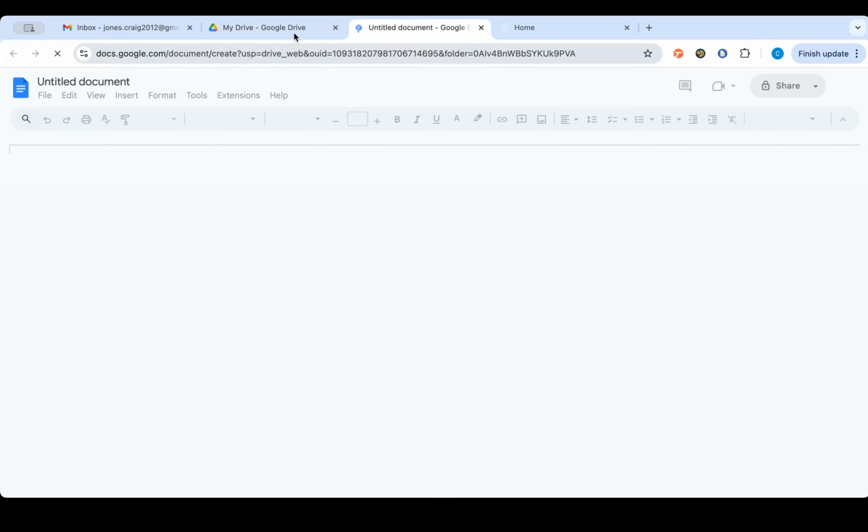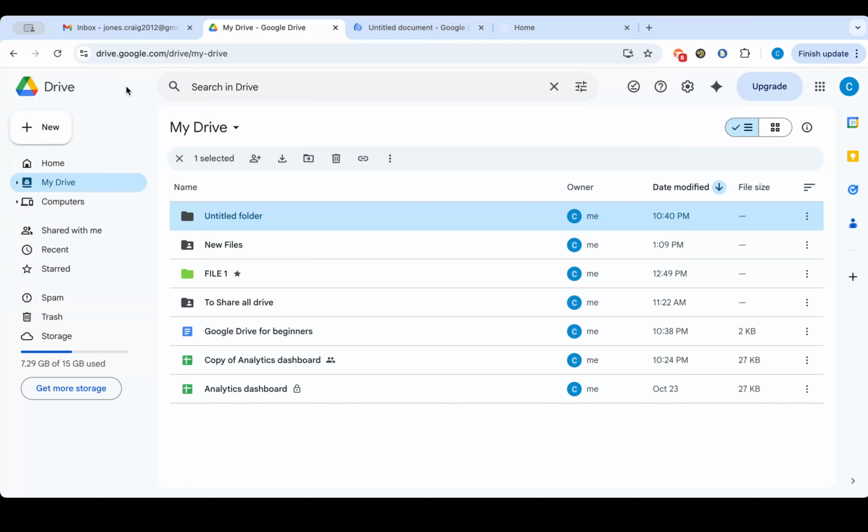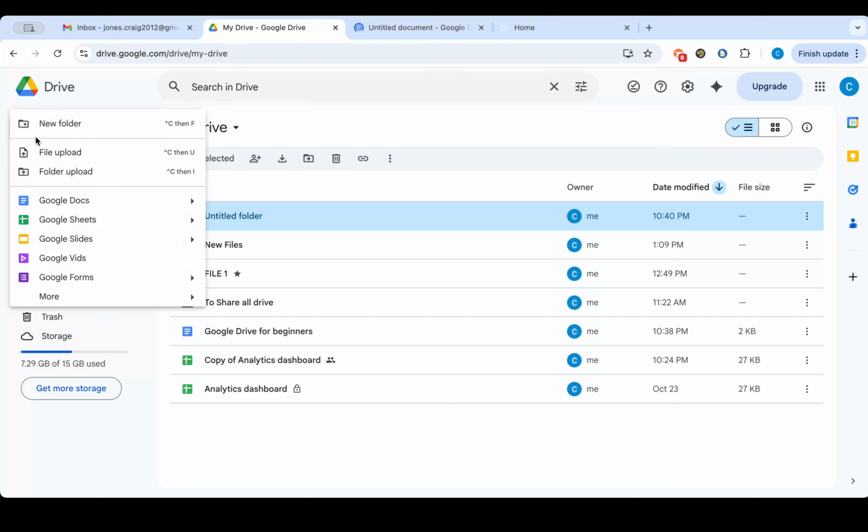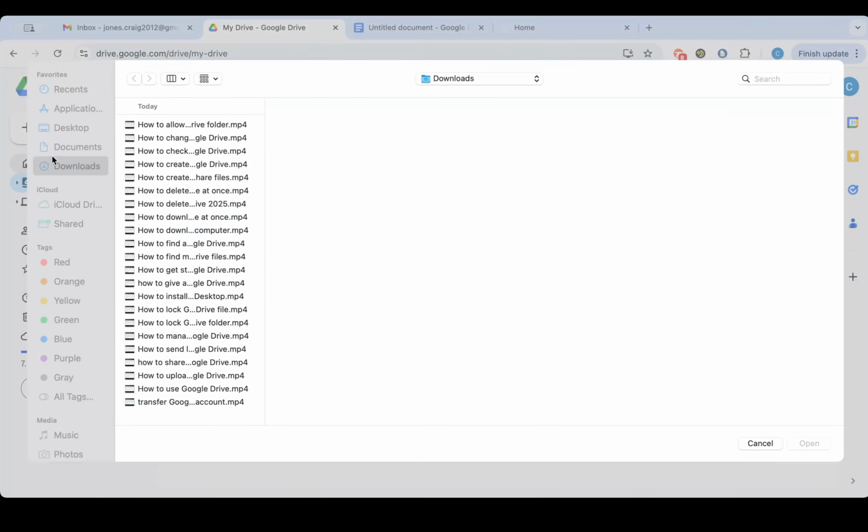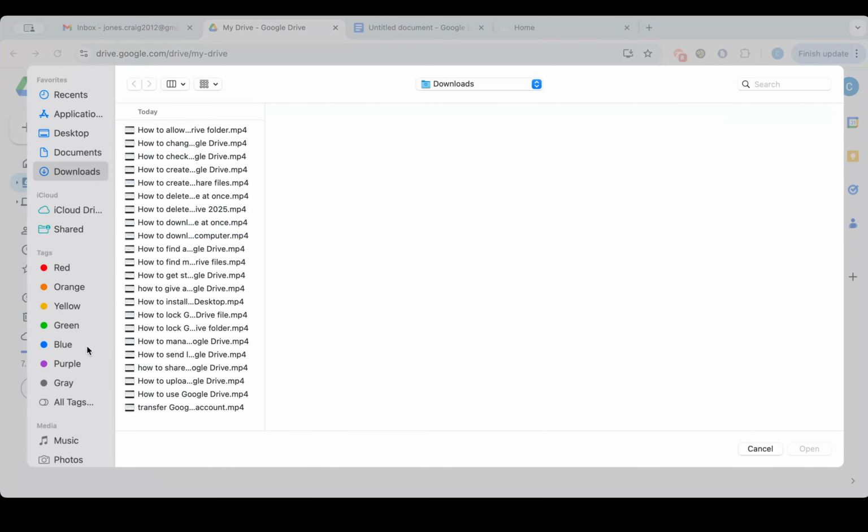For those files already on your computer that you want to save in Google Drive, use the File Upload option. Just as with folder uploads, you'll browse your computer, select the file you want, and click Upload. It's an easy way to ensure that all your important documents are accessible anytime and anywhere.